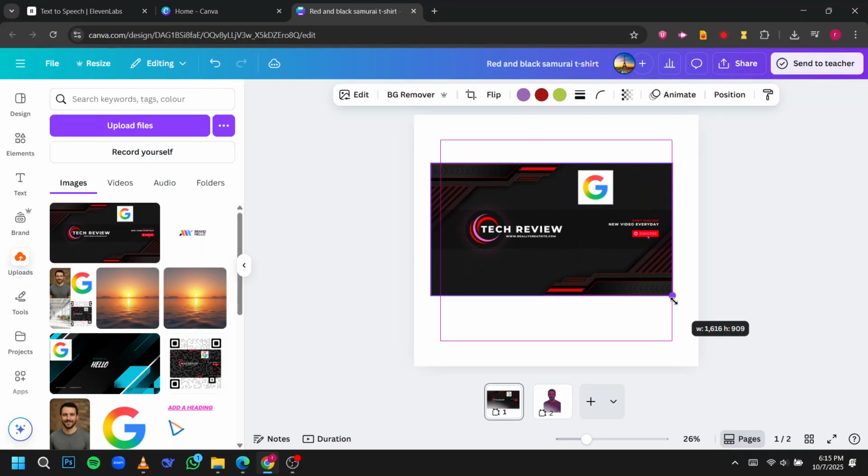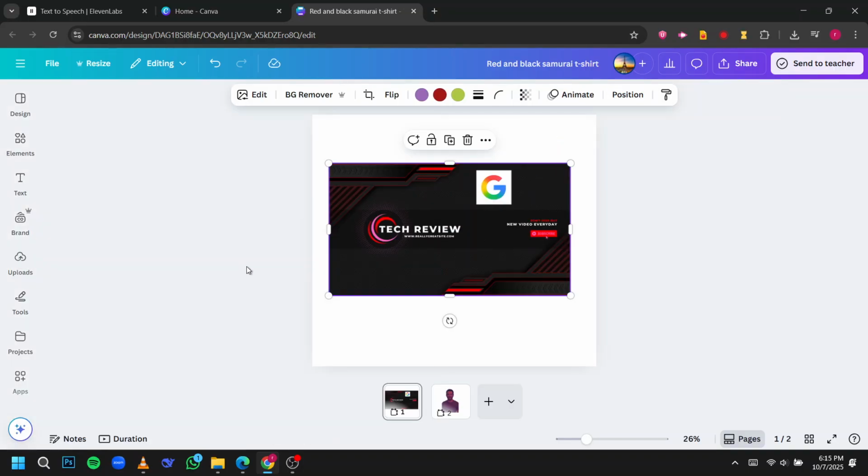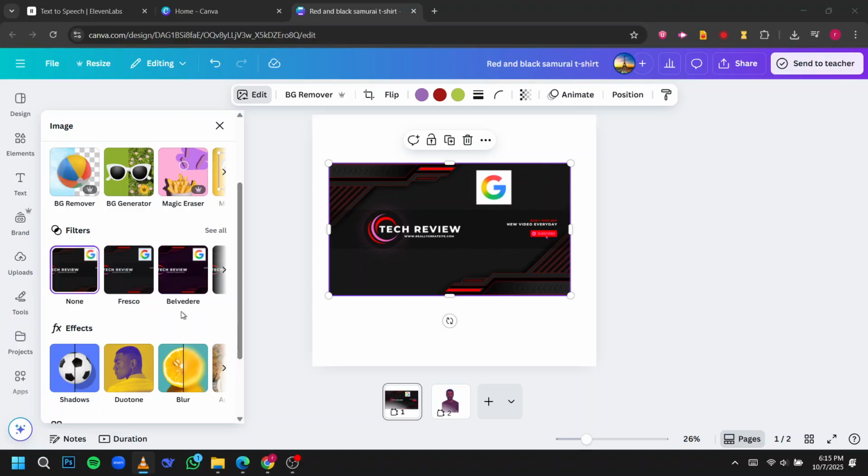Now that your photo is in the workspace, click on it. Doing so will highlight the image and open additional options for editing directly in Canva. This step is where the magic really happens. Click the edit button and you'll reveal a whole array of editing tools. These tools allow you to adjust basic settings like brightness and contrast.